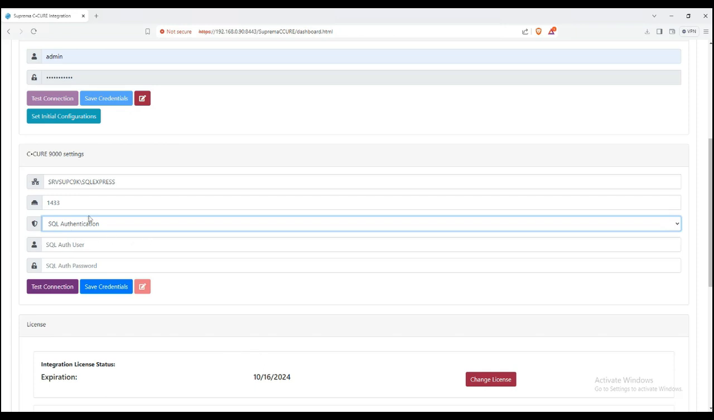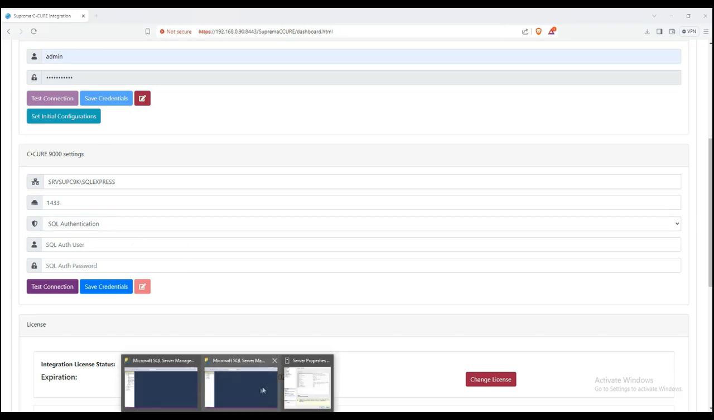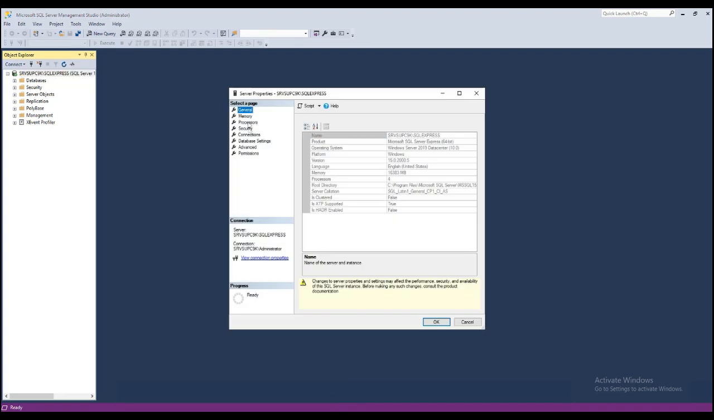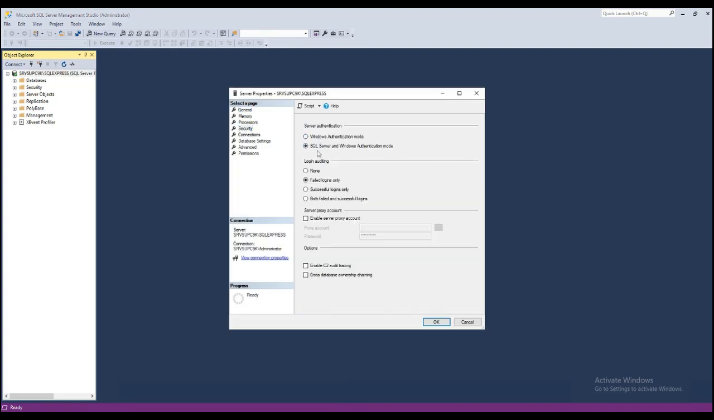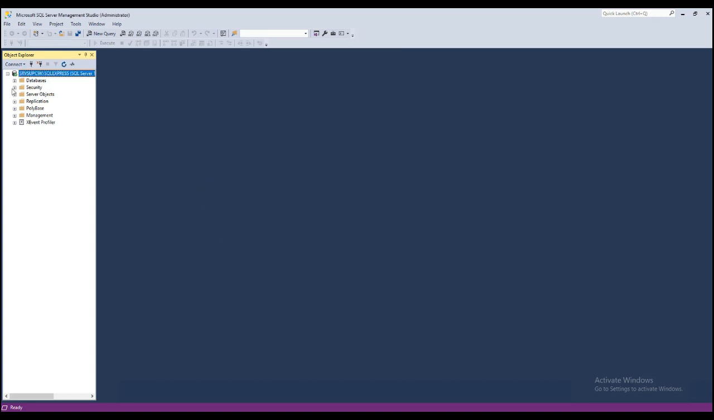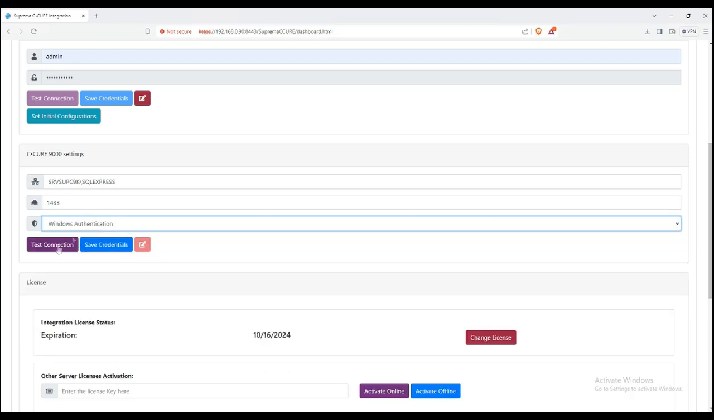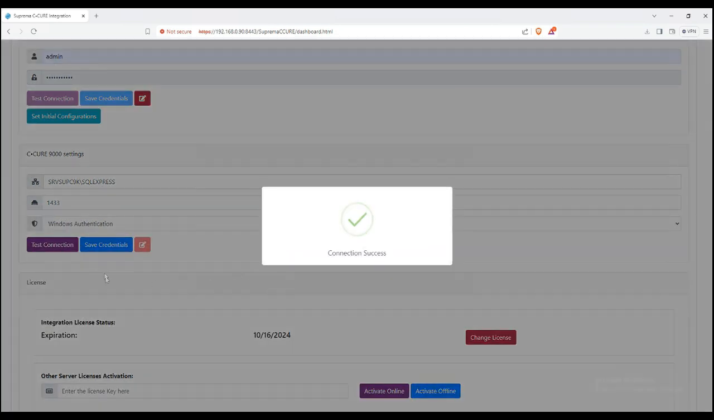What you have to make sure in order to use SQL authentication is that you go again to the properties, then to security, and you select the SQL Server and Windows authentication mode. That will be the first thing that you have to activate, and the second thing to make sure is that in security logins, the user that you're going to use here to access the secure database is allowed to do that. Okay, so we'll continue with the Windows authentication, and again we test the connection, and then we save the credentials.